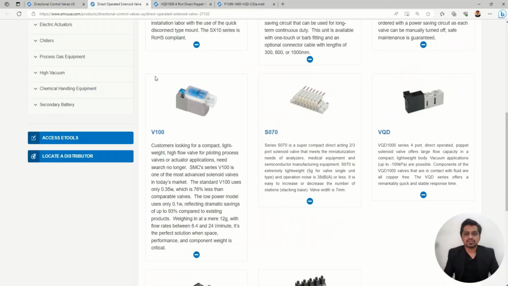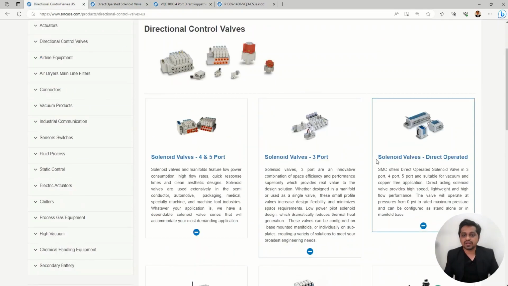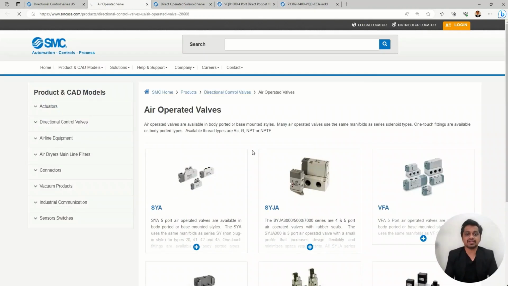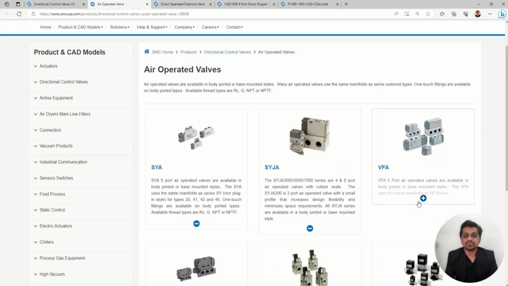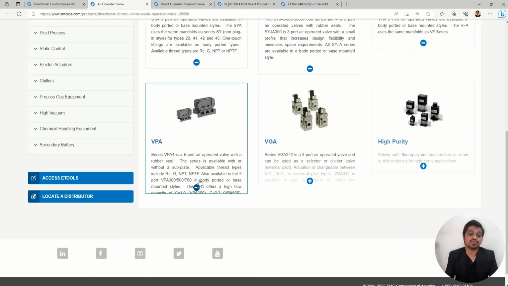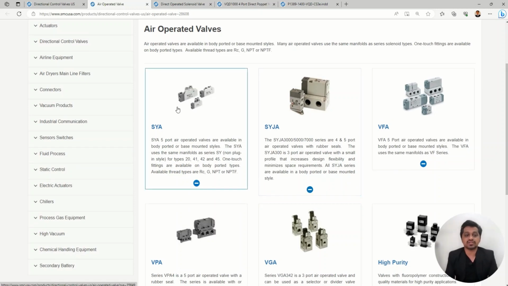So let's check out some other example. So let's check out the pilot operated valves, the air operated valves. So if you require pilot operated, that means the air operated valves, you should go for this series, right? And again you will find a lot of other options, the SY series, then VFA series, and so many other series having their own specifications, right? So let's check out one series, that is SY series.